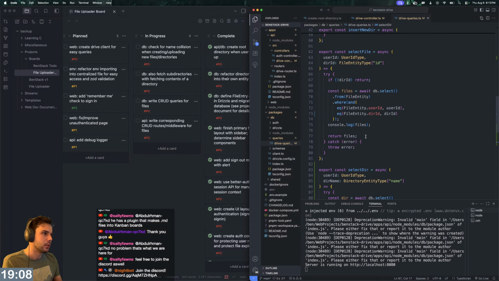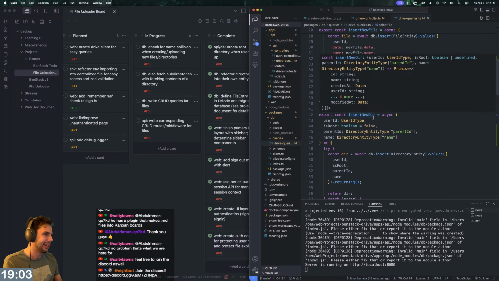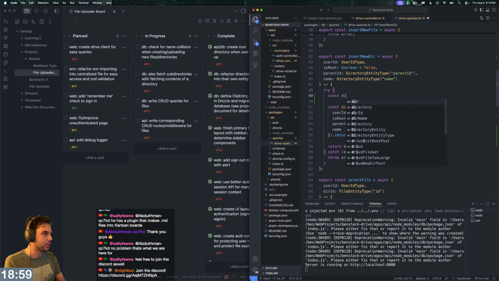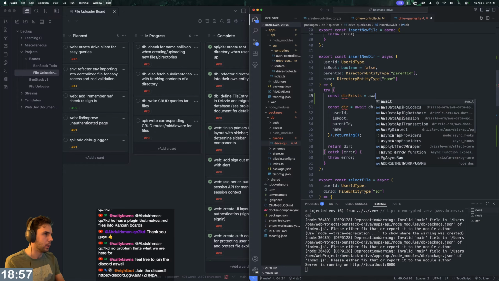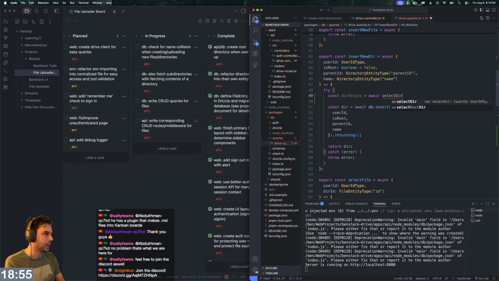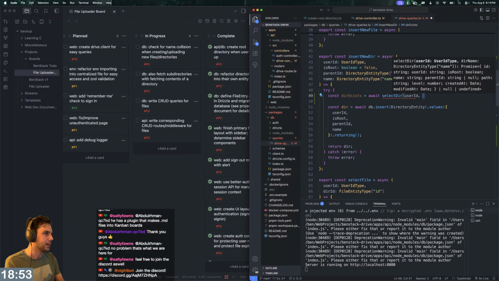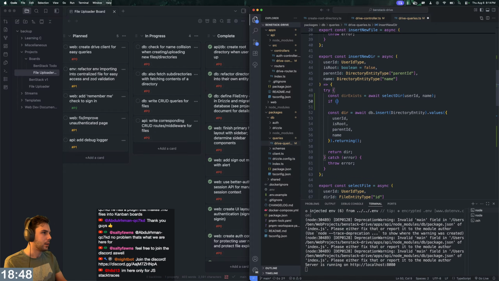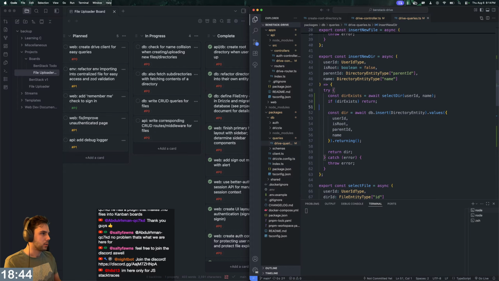So I think this is a good function. So then we can use that for selecting, or for our inserting new directory, right? So then we can do const dirExists equals await select directory based on the user ID and the name. And then if dirExists, then return.